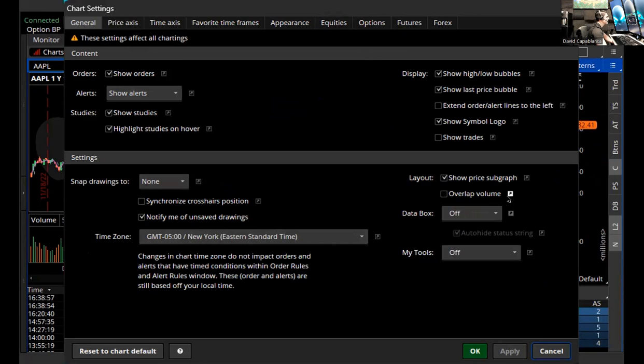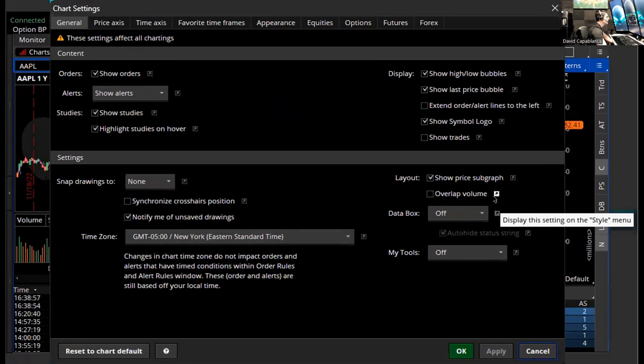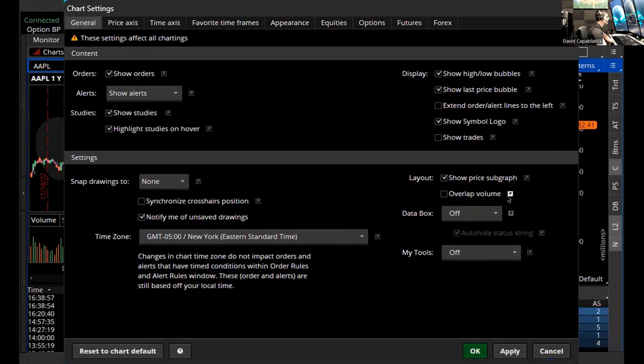Overlap volume. So this little arrow gives you the option to show it on the scroll down menu. I like to have it when you click white, that means it's on. That's how I want it on. And I keep the data box off. The data box is too annoying. When you have the mouse hovering over the chart, it's like this big blob. Just keep it off, man. Anyways, the overlap volume, I'm going to show you that right now.